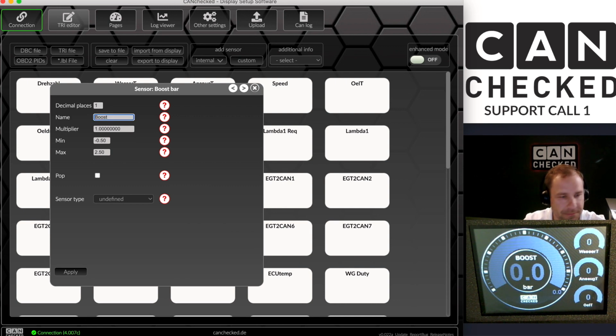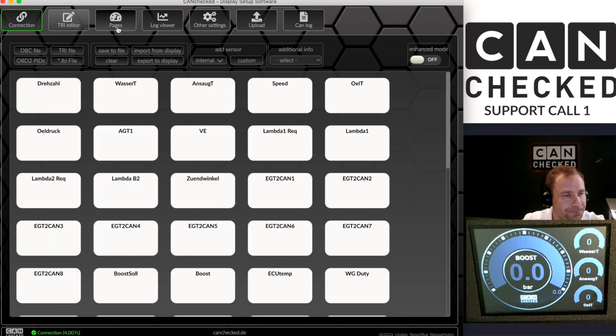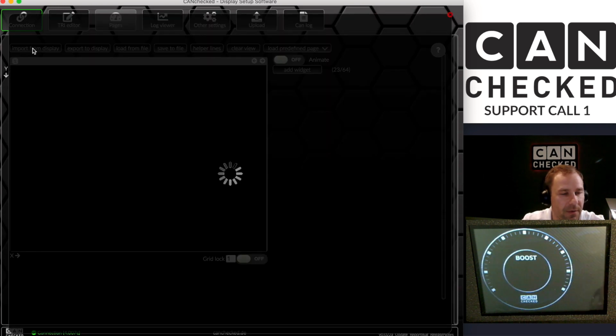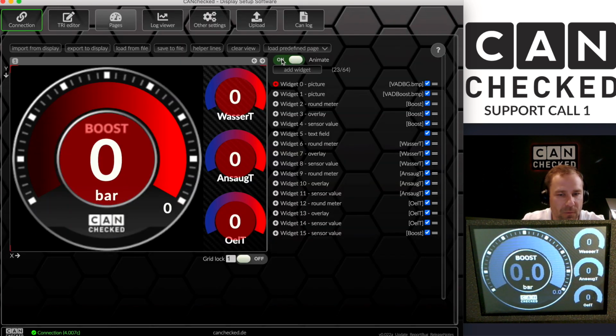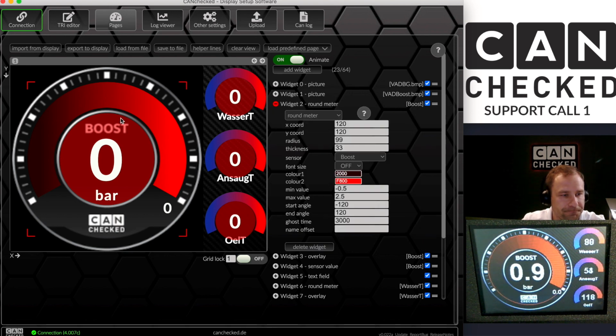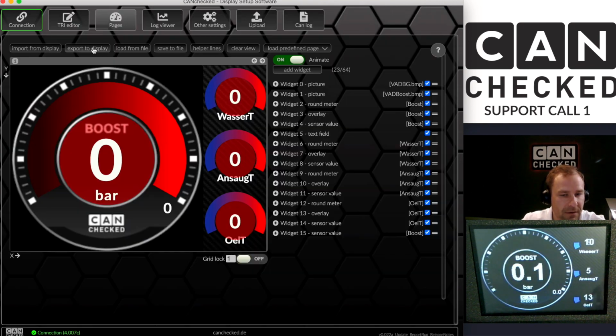Okay, so again, we have boost bar over here. So we changed it to boost, 0, 1, apply. So we go into the pages, we import it, and we turn on the animation mode. And as you can see down here, the animation for the boost. And as said before, the minimum and maximum value is special for the graphical widget. If the minimum and maximum value are set to 0, then the graphical widget gets the setting from the TRI file. As you can see, it goes up to 1 now.